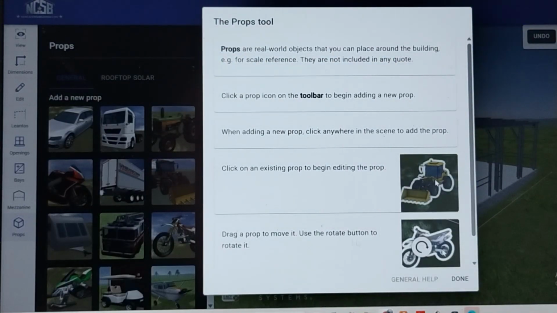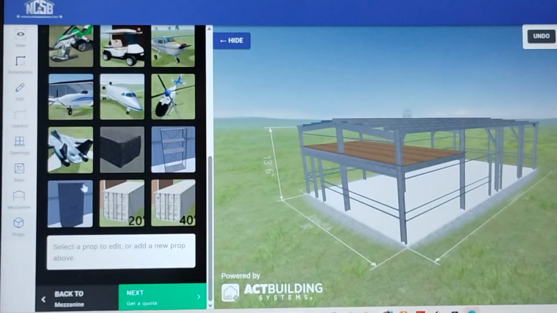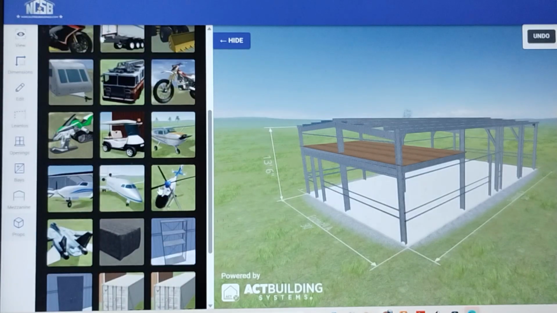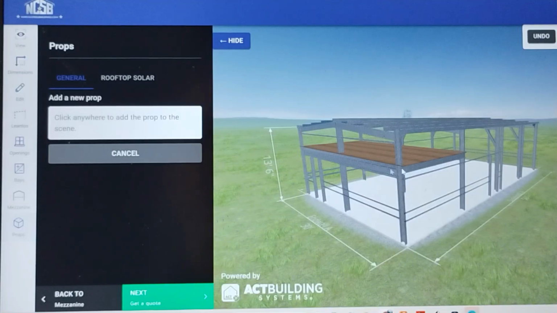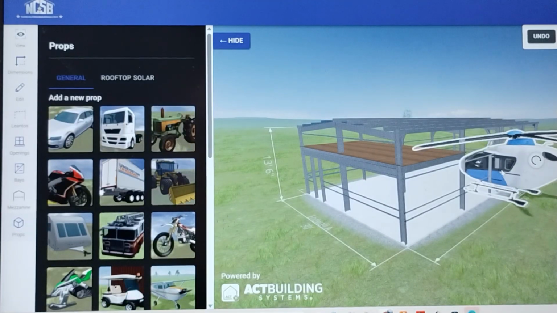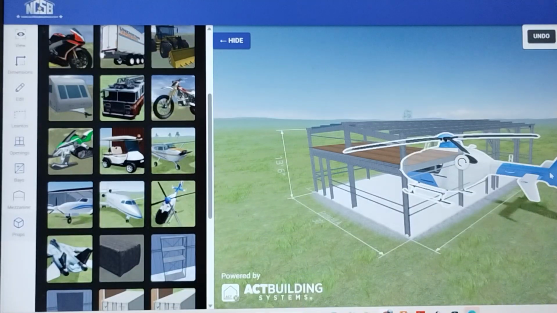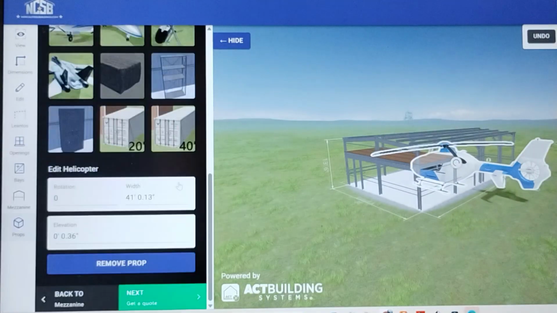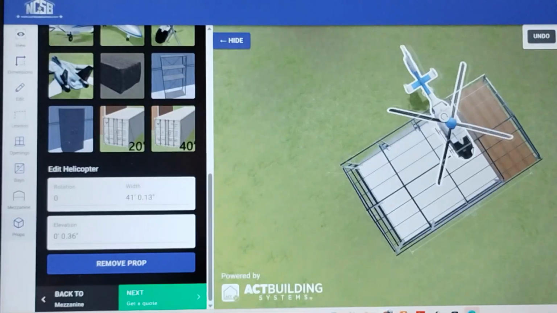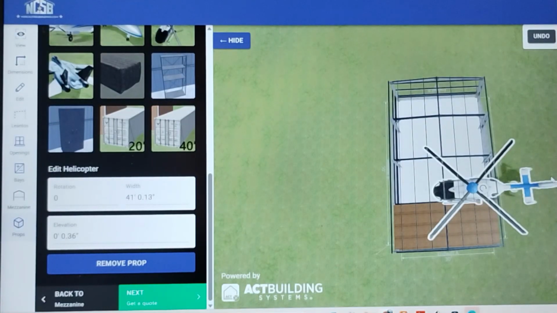So next, props. It tells you can add these different things. And so if you want to add a helicopter into your building, well, I'm not going to have enough room to put a helicopter. But it says you can put props in there, and I don't want that in there, so we're going to delete that. I got to remember how to delete that. Let's see if it's just the backspace. No. Oh, there it is. Remove prop. So over here, remove the prop.